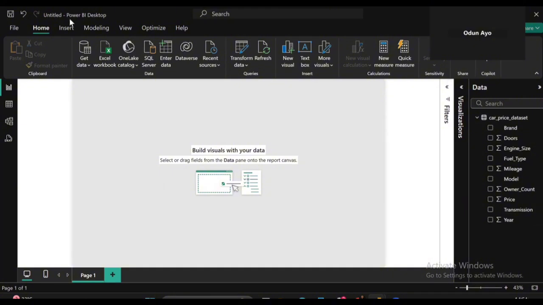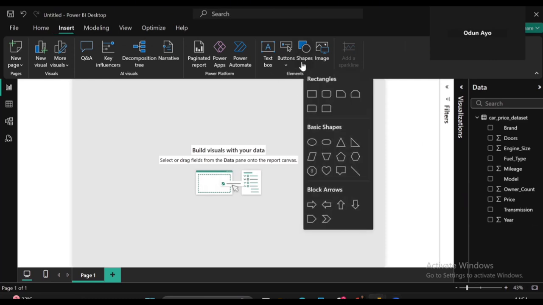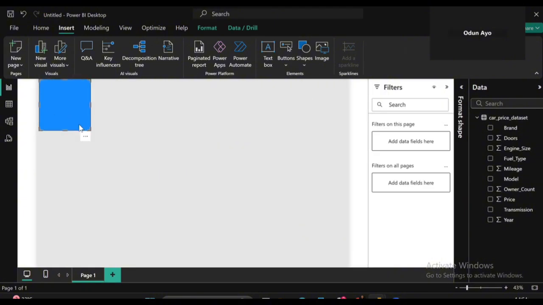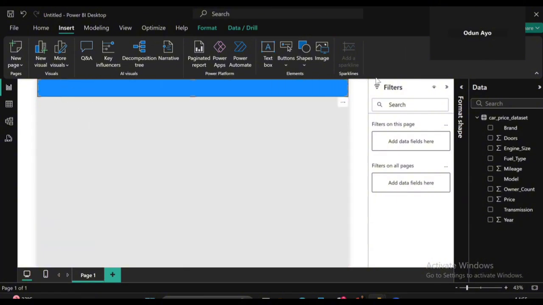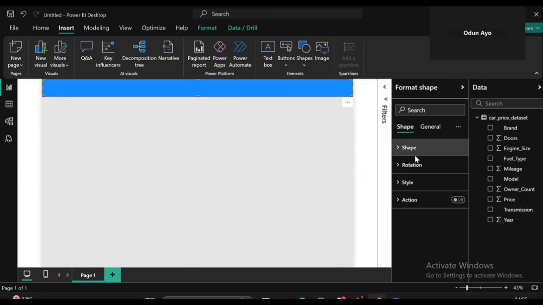So I'm adding a rectangle box, a shape, to separate the title from the main dashboard. And I can also bring the rectangle to the top, something around this, in the sense that I am trying to differentiate the title part from the normal visuals. So something like this. And I'm going to open this to format the shape.